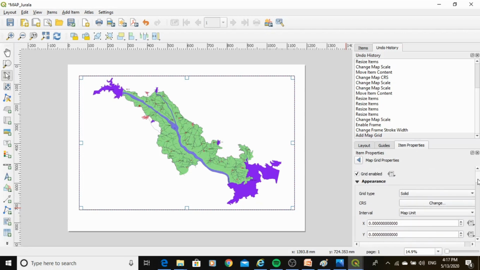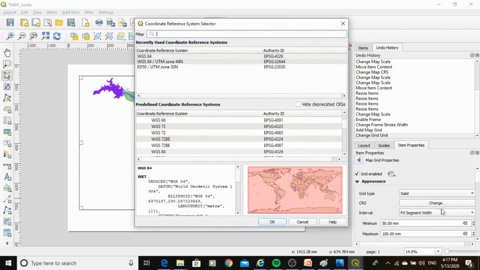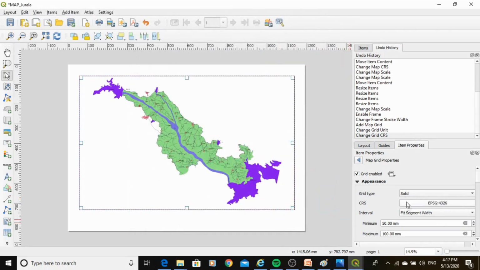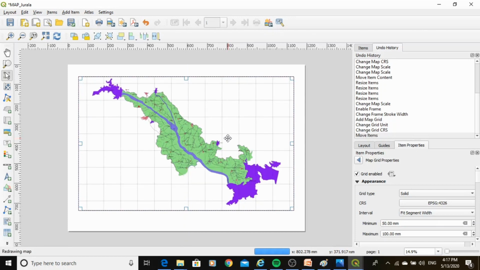How you want to give the appearance to the grid, here you can specify 4 types of grid: solid, cross, marker and frame, and I will give solid. Interval, fit segment width, I think this is most generally used, and CRS WGS84. Once you click this map again, you will see the grid.